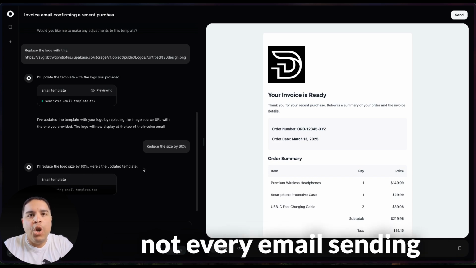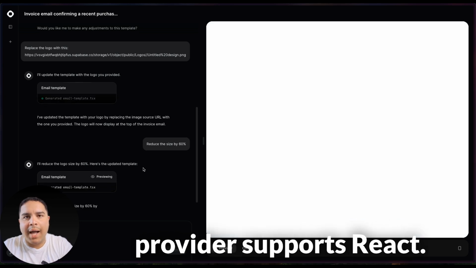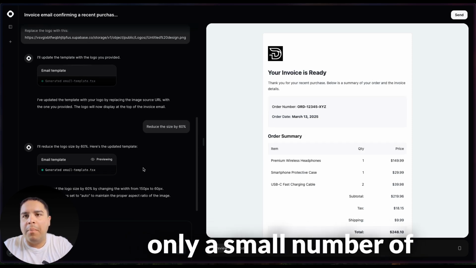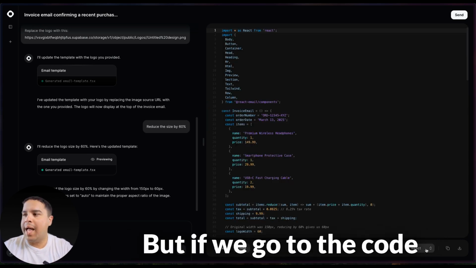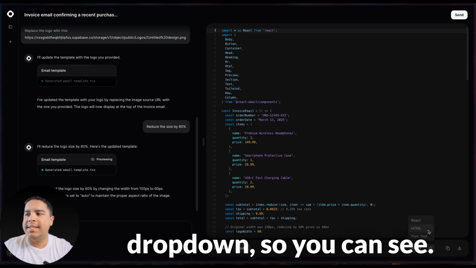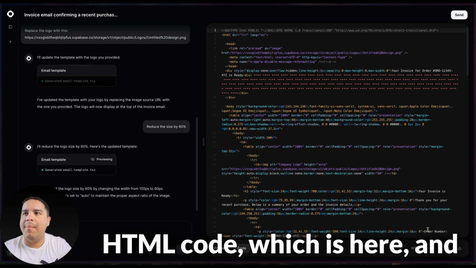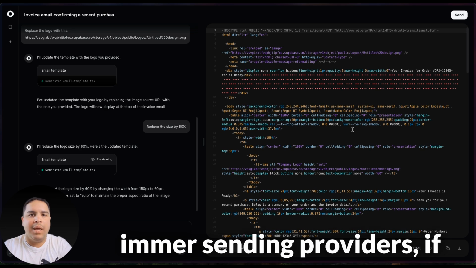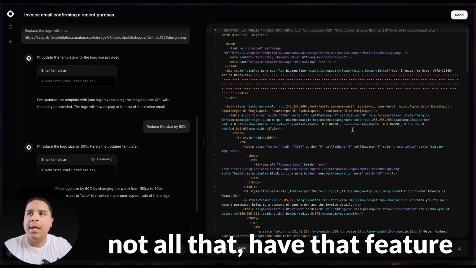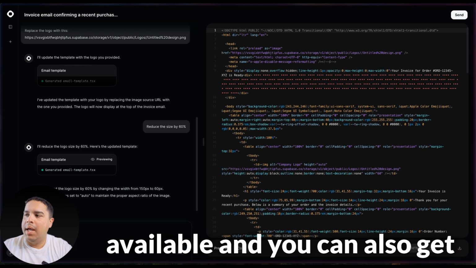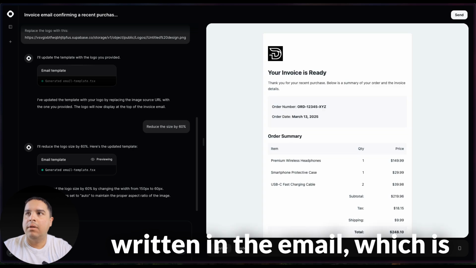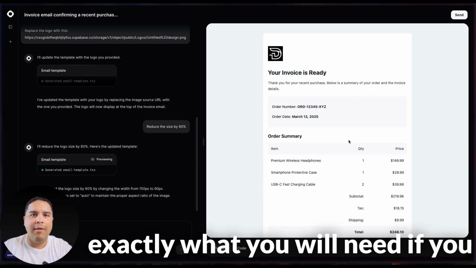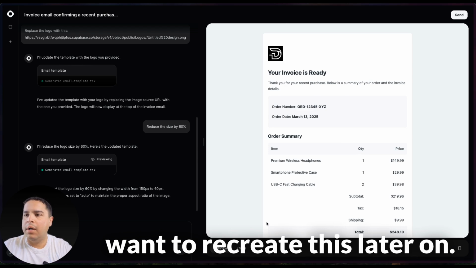It's worth knowing that not every email sending provider supports React. As of right now, there is only a small number of email sending providers that support React. If we go to the code tab and we click on the drop down, as you can see, it does provide you with the HTML code, which is here. And HTML is supported by most email sending providers, if not all, that have that feature available. And you can also get plain text for what has been written in the email, which is exactly what you will need if you want to recreate this later on.